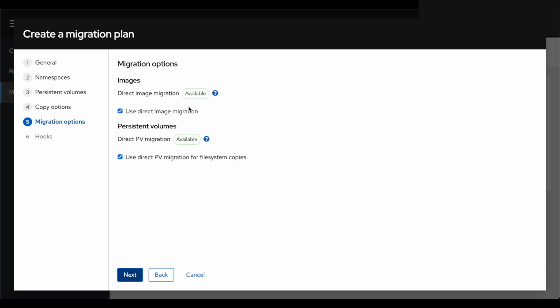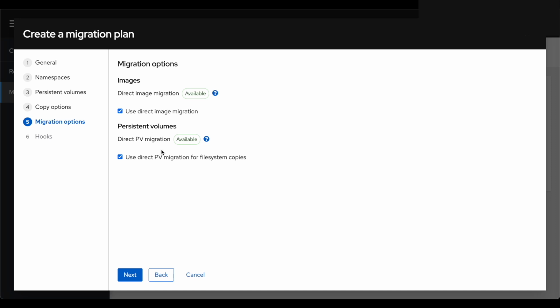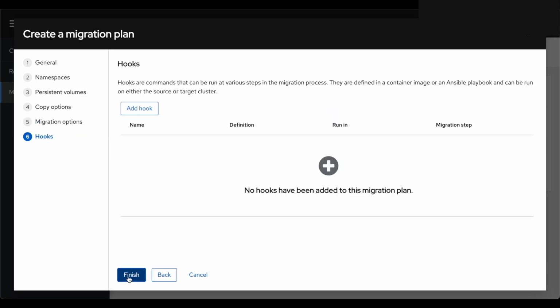And here it is. Now I have direct migration available. So for direct migration to work, you need to expose some ports so we have network connectivity between source and destination, and the same thing for the images here. If I want to copy that over, then I need to expose my registry so that the destination cluster can access the source cluster registry over the network. But as long as I do that, then I can do a direct copy, which will move the data from source to destination much faster, as we will be able to bypass the object storage in the middle and stream the data from source to destination. Then I'm going to click Next.